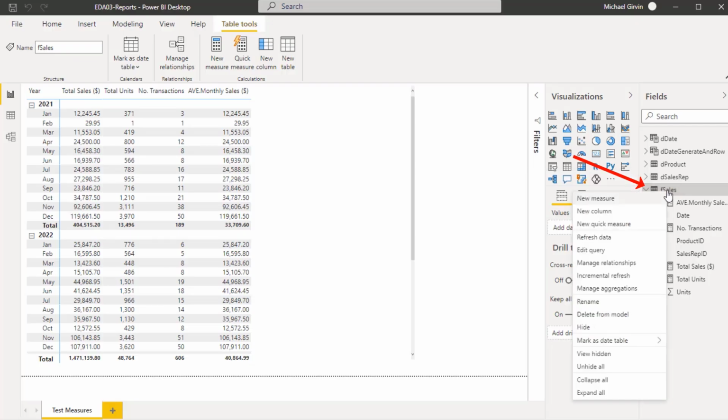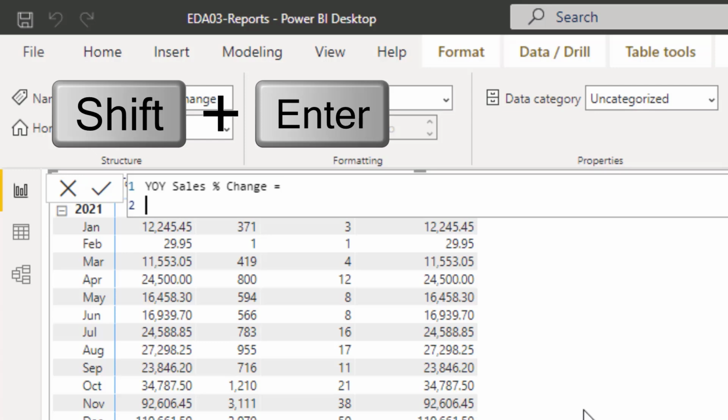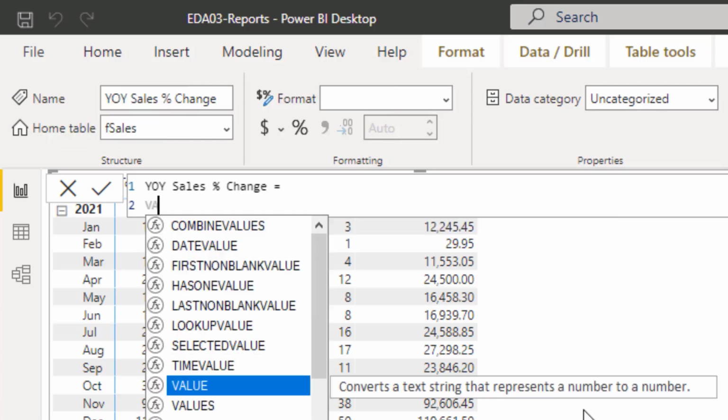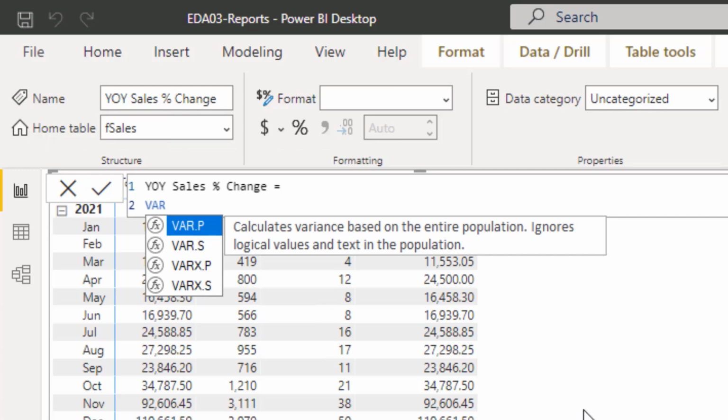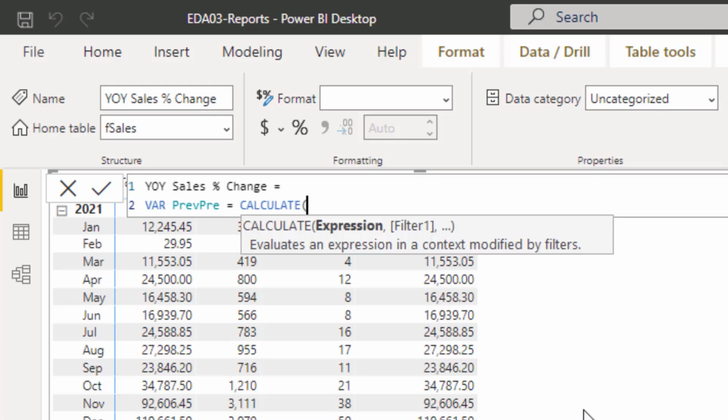We'll right-click F Sales, New Measure. We'll call this year-over-year sales % change. And we're going to need to calculate the previous period sales 2 different times. So when we have a formula element repeating like this, we can create a variable. Shift-Enter, VAR. That means we're about to define a variable, space. And we'll call this previous period. And it will be equal to, well, we need to change the filter context, so we use CALCULATE.